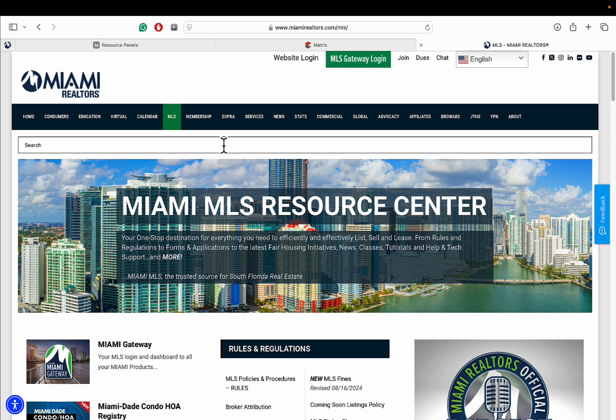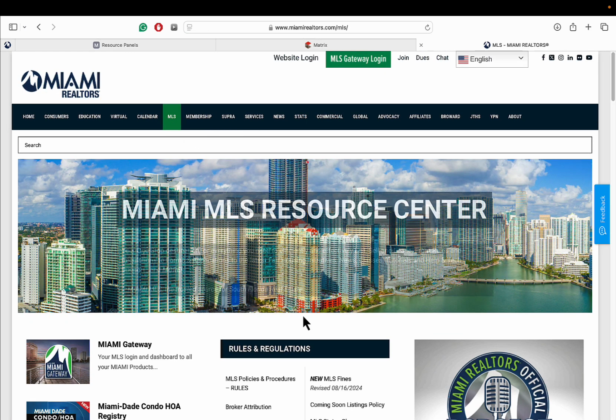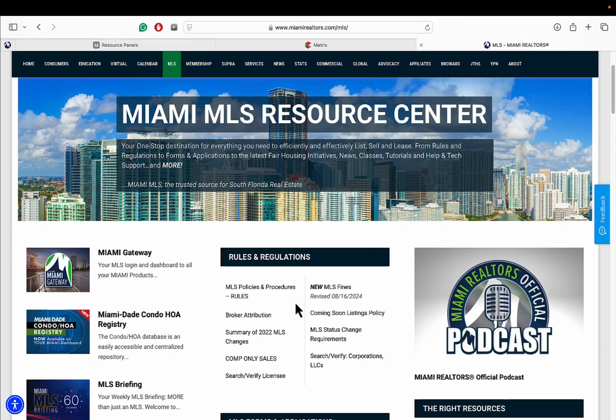miamirealtors.com. Once you're there, there's going to be a button at the top that says MLS. Give that a click. That's going to take you directly into our MLS Resource Center, and be sure to read the rules and regulations, specifically the MLS policies and procedures, as well as looking over the MLS find sheet. Now, as we input that listing into the MLS, I'm going to go over some things to look out for whenever you're inputting that listing into the MLS.